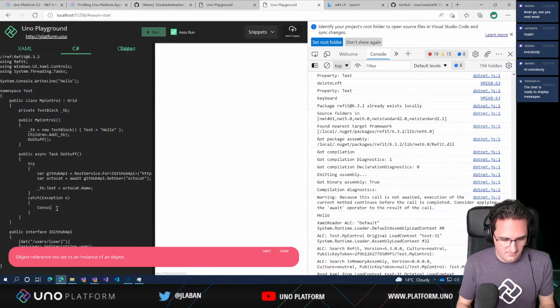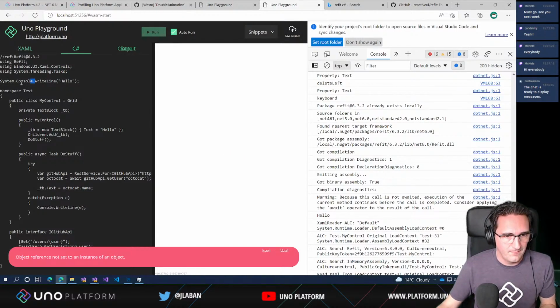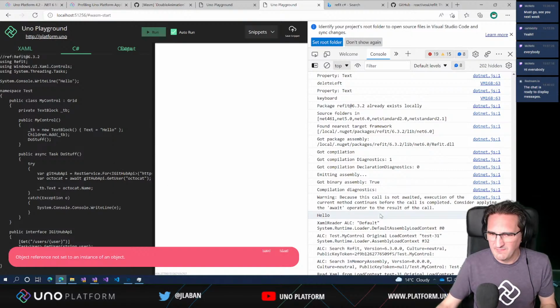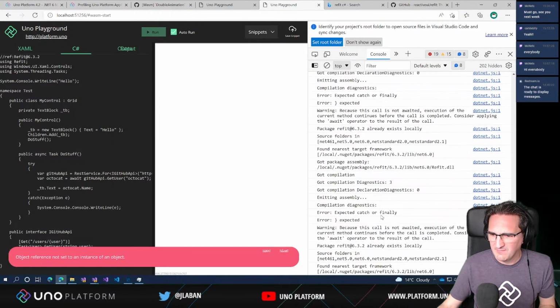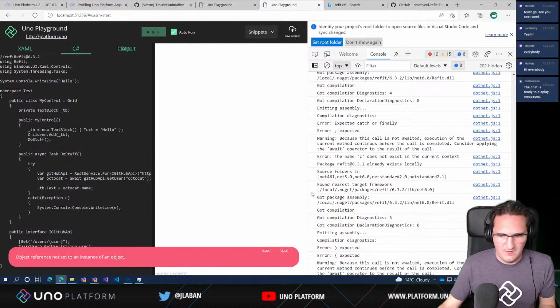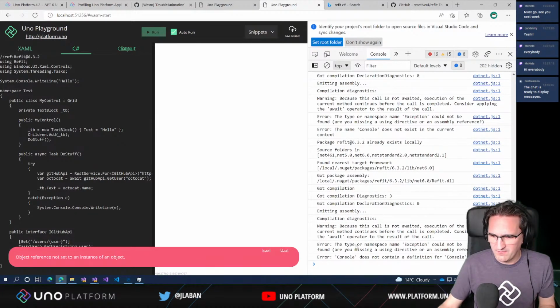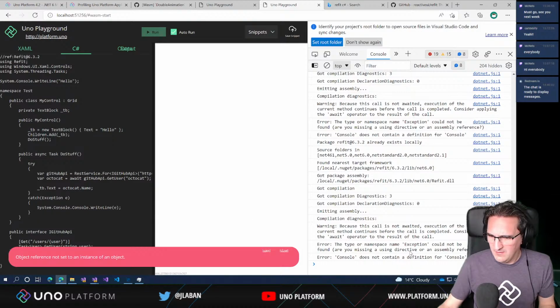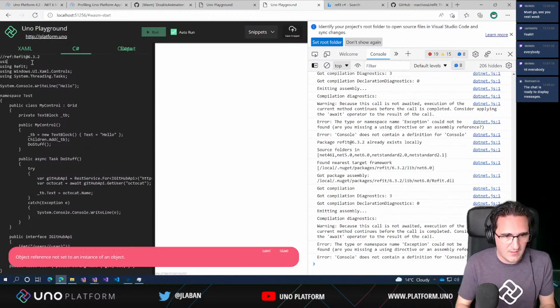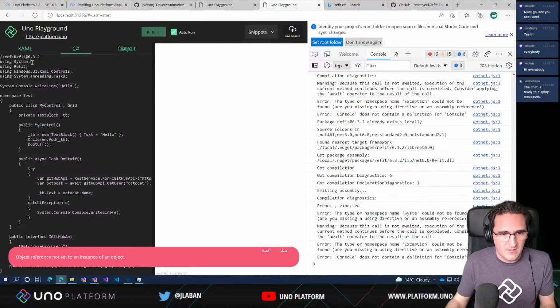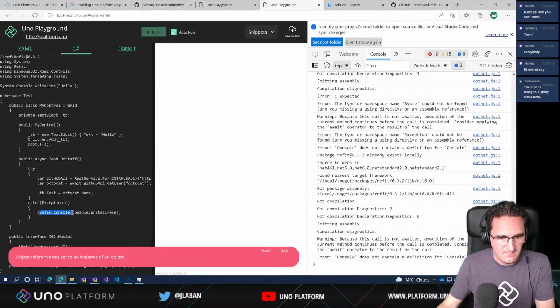And let's display the exception. And we have, what do we have? We have Console missing, which is missing. And it says Exception does not exist. So should probably add using System at the top. Gotta make the code easier to read.